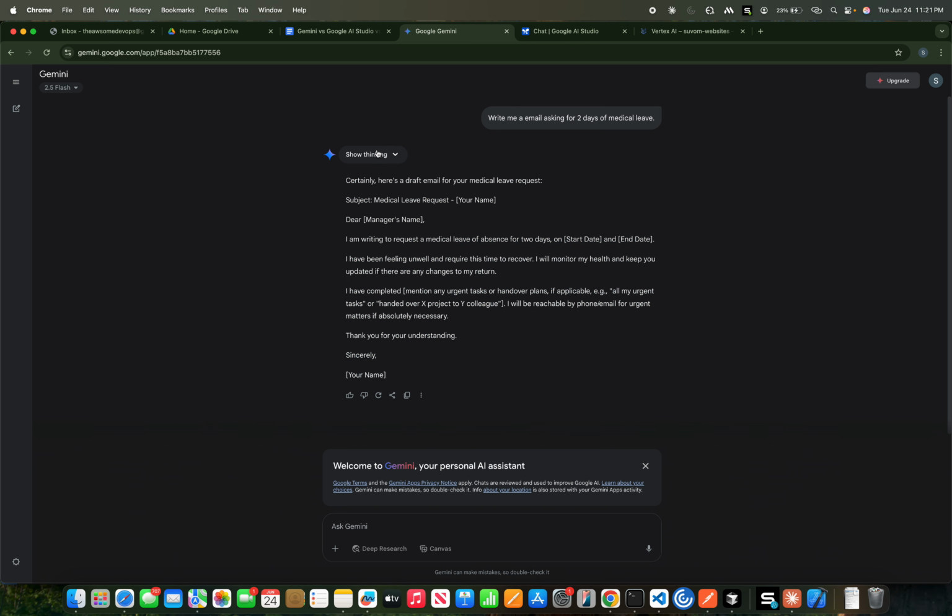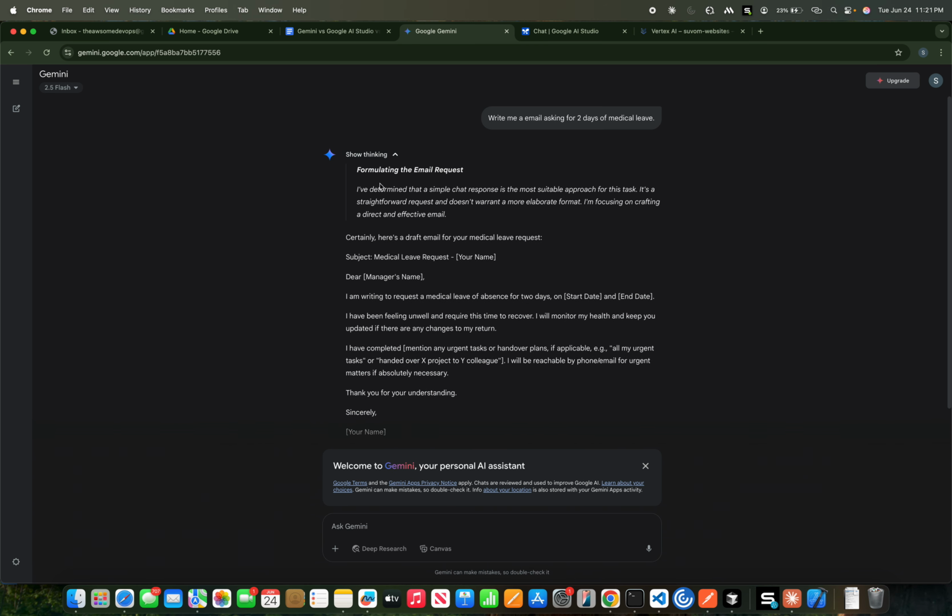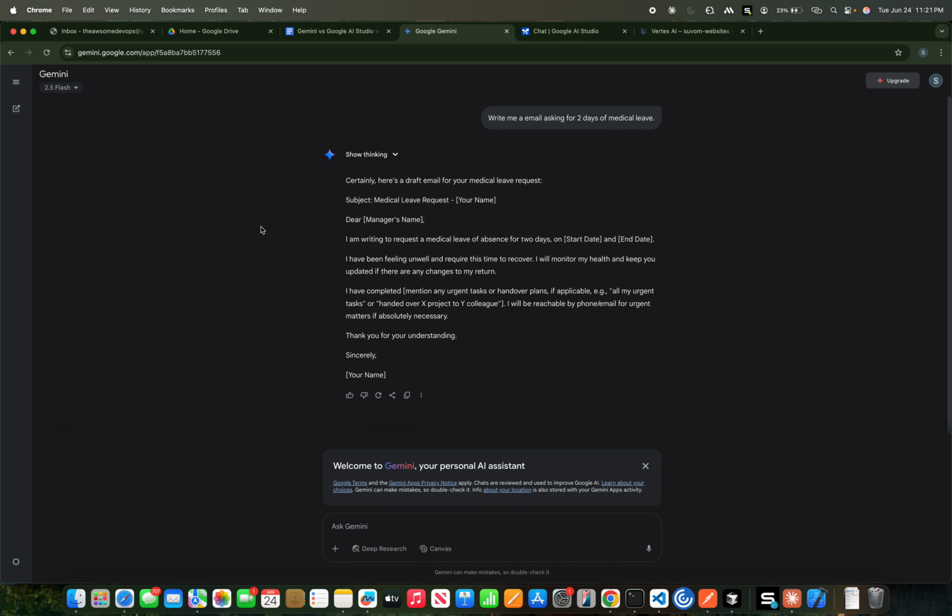And you can also see it now provides the thinking output for the Flash model as well. So you can see how it is thinking, but you don't have control over what the output token limit should be and what its temperature should be. Those are terms we'll be seeing in a later part of the video.